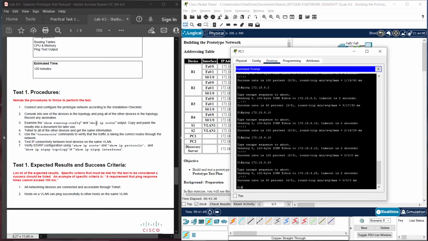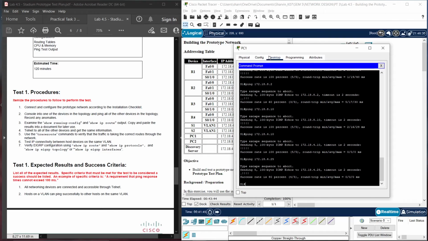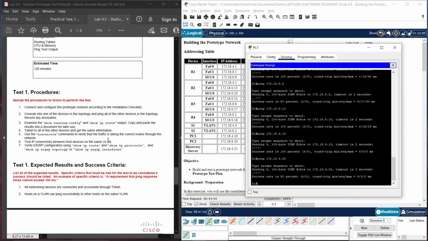That means if we console to another device such as switch 1, and ping from switch 1 to all the other device IP addresses, they successfully ping. Let's go to number 3: examine the show running config and show IP route output, and copy paste the result into a document for later use. We don't have to make a document, so let's skip question 3.